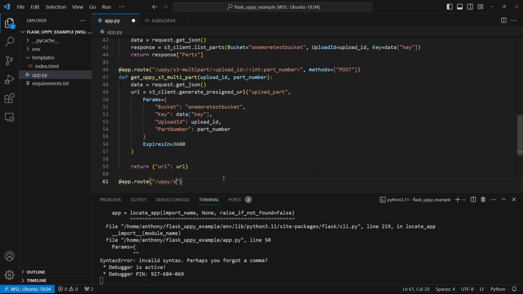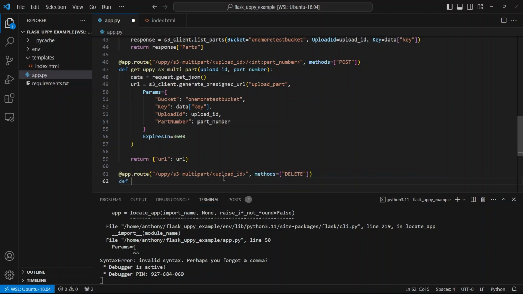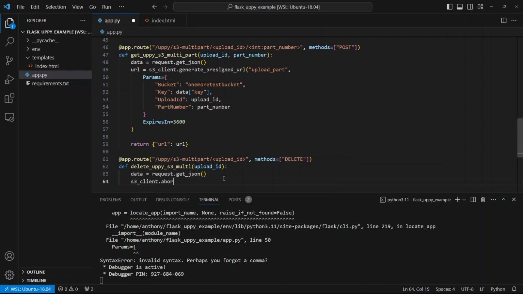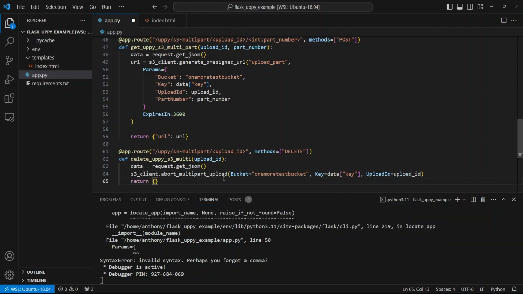So let's go over to the app and implement that. So this route will be Uppy S3 multipart / upload ID. And the methods in this case will be delete instead of post. And then I'll call this function delete Uppy S3 multi. And of course it takes in the upload ID here. And I need the data equals request.getJSON. And then I need to call abort multipart upload using the Boto3 API. The bucket is going to be one more test bucket. The key is going to be data key. And finally, the upload ID will be upload ID. And this doesn't need to return anything, so I'll return an empty dictionary.